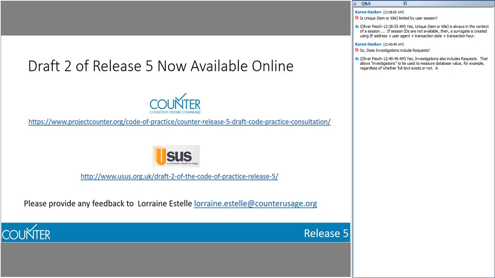That's a very good point. Yes, it is. You only get to count the item or the title once within a user session. And if there isn't a session ID, the code of practice describes how a content provider would use a combination of IP address, browser user agent, and transaction date time to create a surrogate for that.